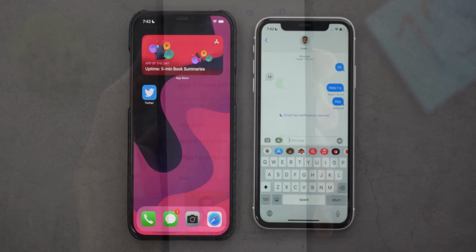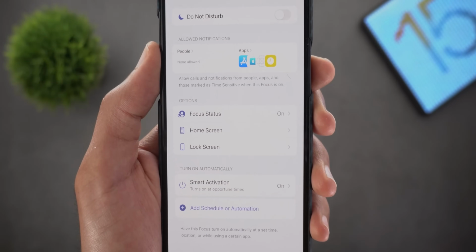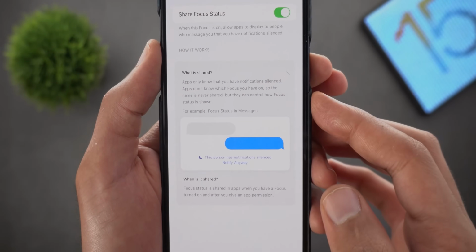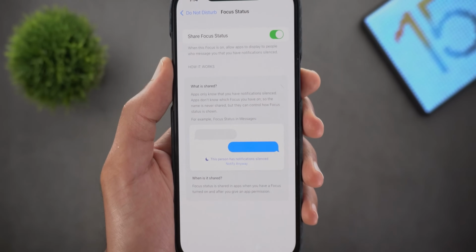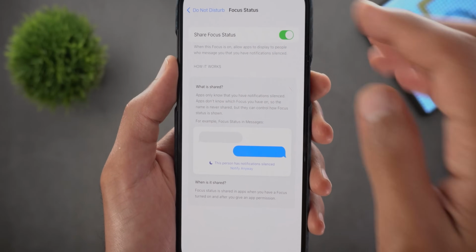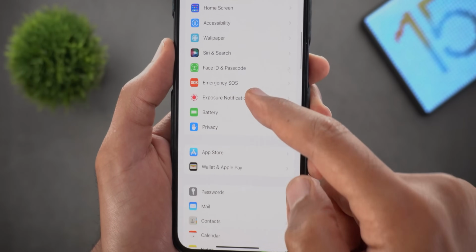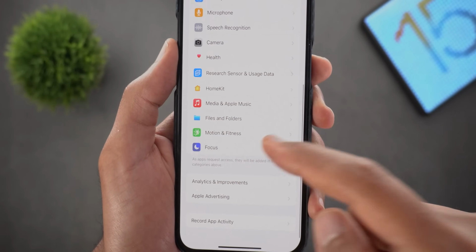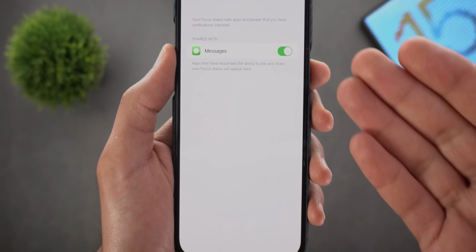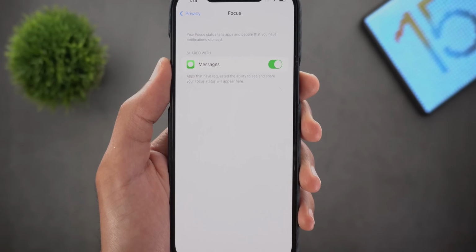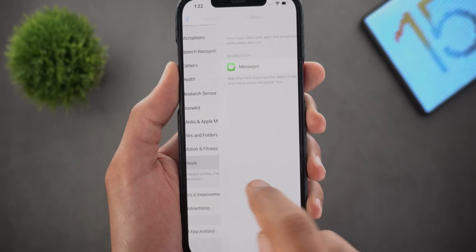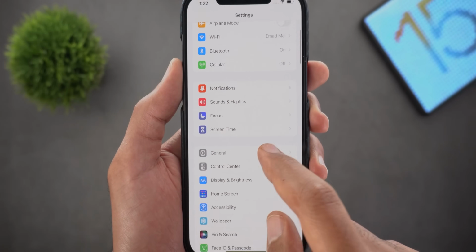The Share Focus Status feature is currently working with messages only, but third-party apps can still take advantage of the feature by optimizing their apps for iOS 15. And in this case, if you want to give access to a specific app, go to Settings and then Privacy, then Focus, and the list of supported apps will show right here, so you can turn the switch on or off. So let's go back to Focus Settings to see what else we have here.